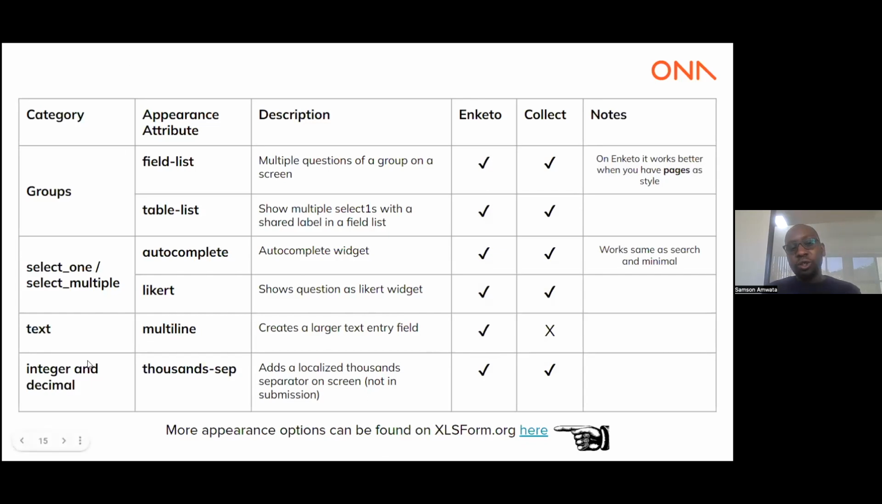As well, we are going to look at the thousands separator. The thousands separator works with integer and decimal question types. What it does is that it provides a thousands separator on the screen while you are collecting data. Maybe, for example, you want to collect information about a certain number that is very large, and you might want users to confirm if they have correctly included the correct number.